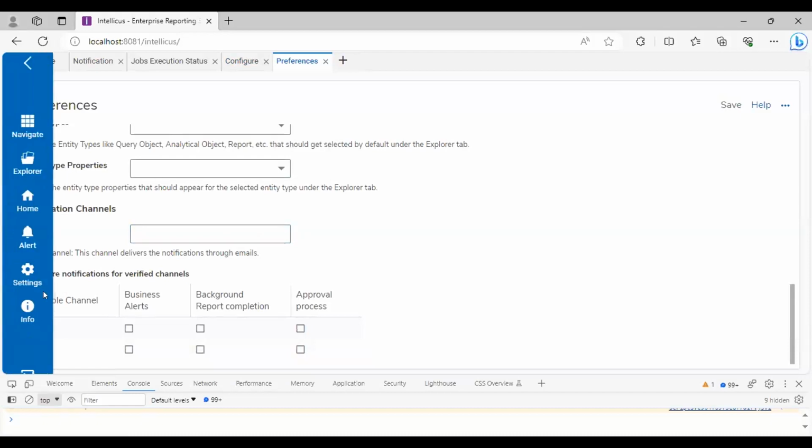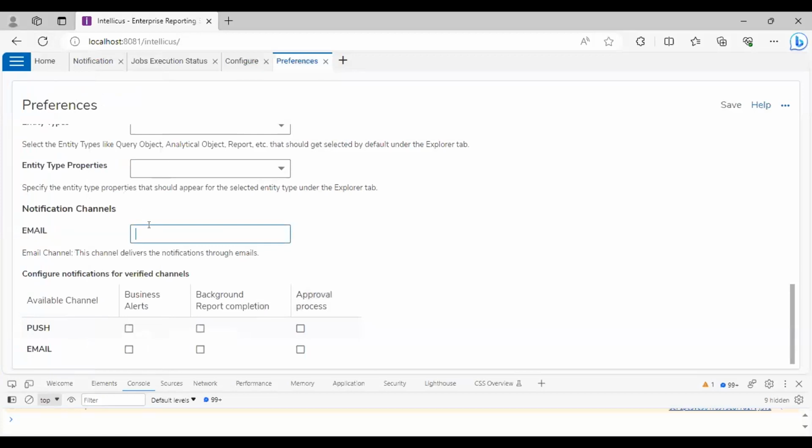So here I've logged in from the admin user. So the admin can provide the preference of his or her email ID. So suppose I give admin@intellicus.com. So once the report gets scheduled, the schedule gets completed and an alert gets generated, the report will get emailed to this particular email ID. Similarly, I have logged in here from the user one, from organization one. Here also the user can mention his or her email ID to receive the notifications.